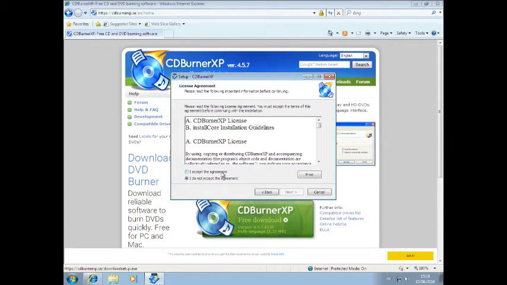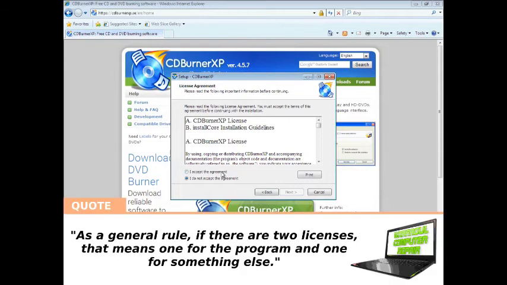But essentially, we don't need to know what it's called, we just need to know that there's 2 licenses. And as a general rule, if there's 2 licenses, that means one for the program and one for something else. And we most certainly, generally, don't want something else, meaning the adware or potentially unwanted programs. So we'll allow that to go through. I do accept the agreement.